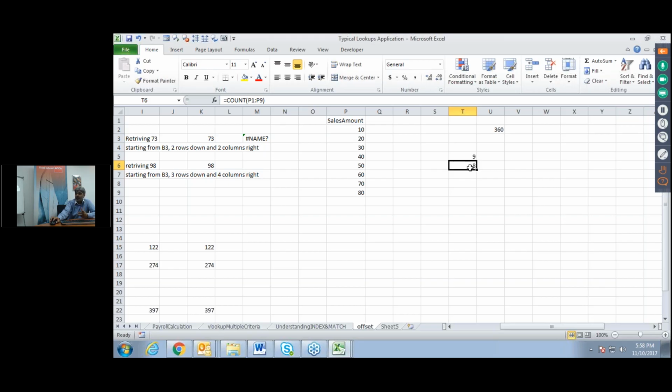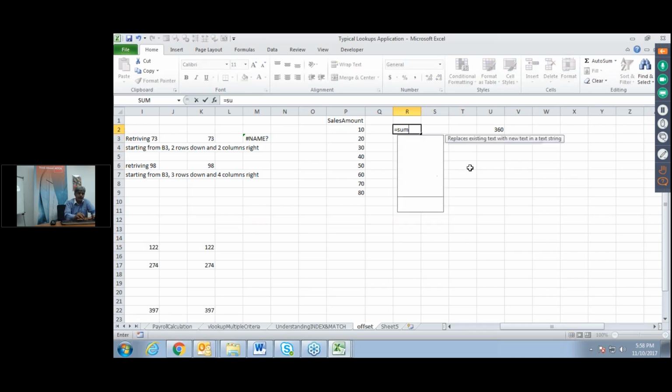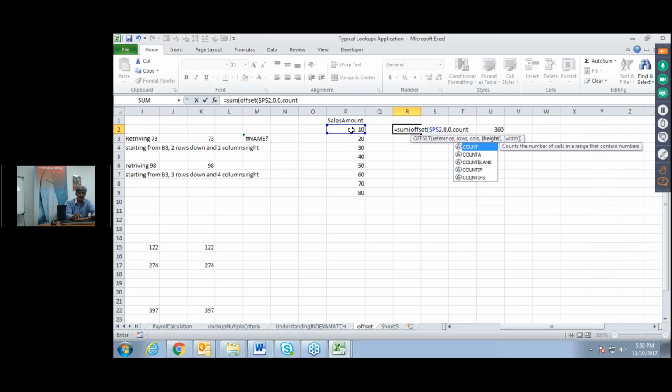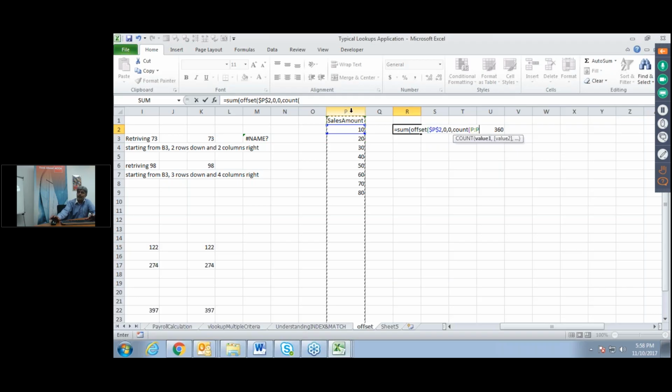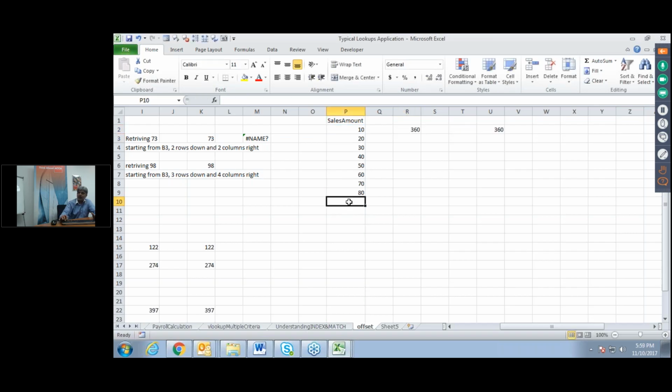I will use this number as the height of the offset, right? So now is equal to sum, offset. This is the starting point. Then don't move from the base, but now the count, this one, the whole one, right? This will give you the height, and the width is 1, meaning the column is 1, and then we close the offset function, and that's it. So 360, and if we add 90, we have 450, and now our range is dynamic.